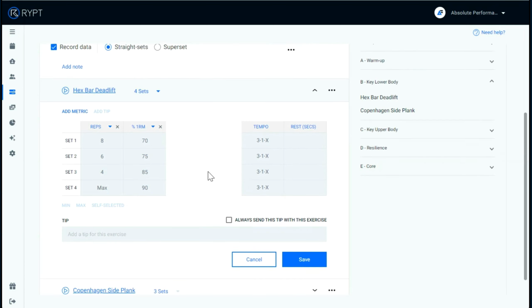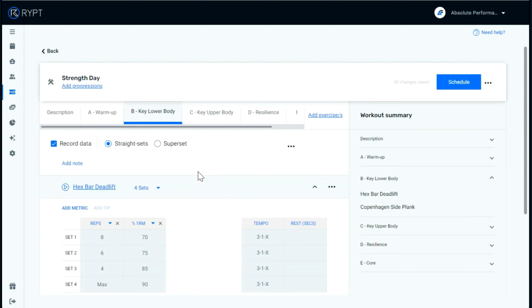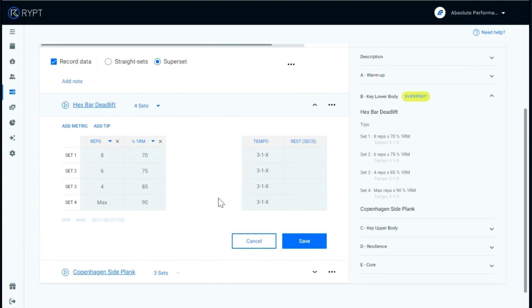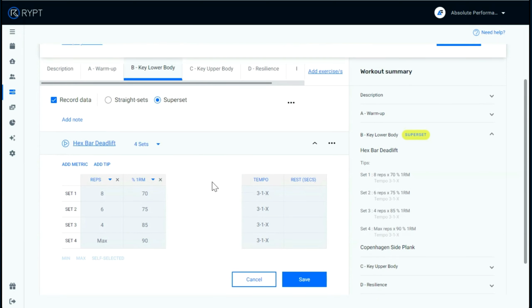For each block, you can also decide whether you want to record data for those exercises so that you can make life easier for your clients and athletes and only record the key information, and also in what order they should be completed, in straight sets or as a superset. Click the superset option to convert a block into a superset.